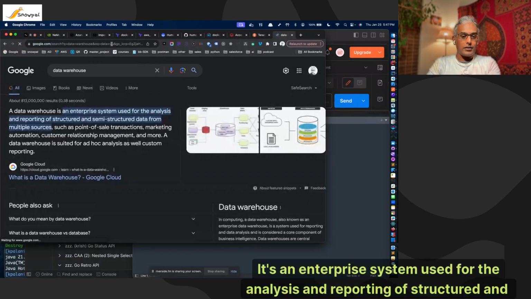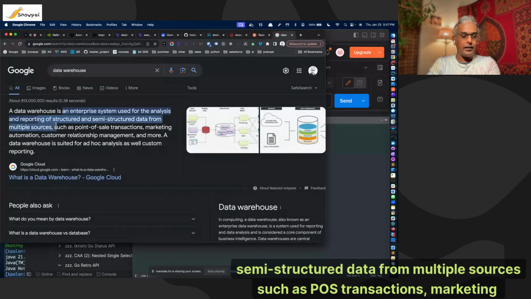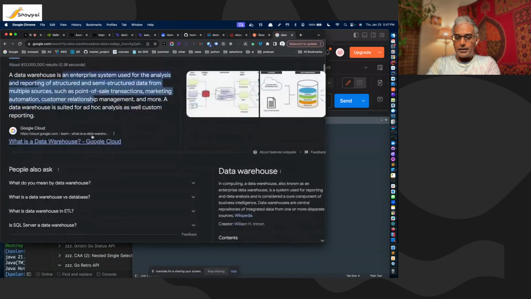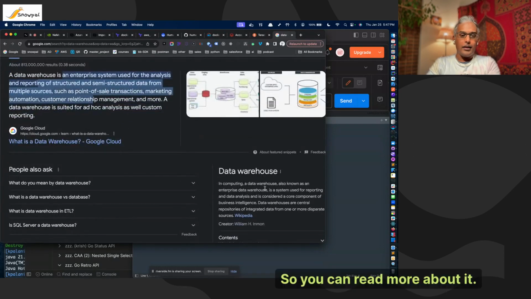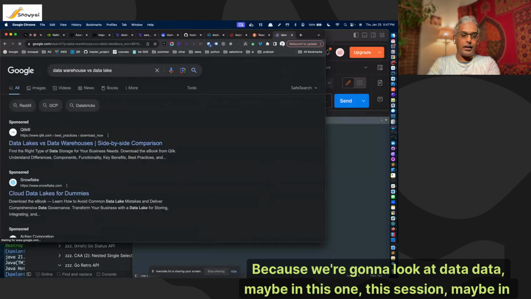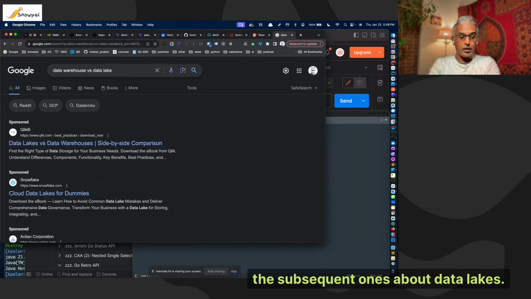What is a data warehouse? It's an enterprise system used for the analysis and reporting of structured and semi-structured data from multiple sources such as POS transactions, marketing automation, CRM, and more. Data warehouse. So you can read more about it. Let's see what the difference between data warehouse and data lakes is, because we're going to look at Teradata maybe in this session, or maybe in the subsequent ones about data lakes.